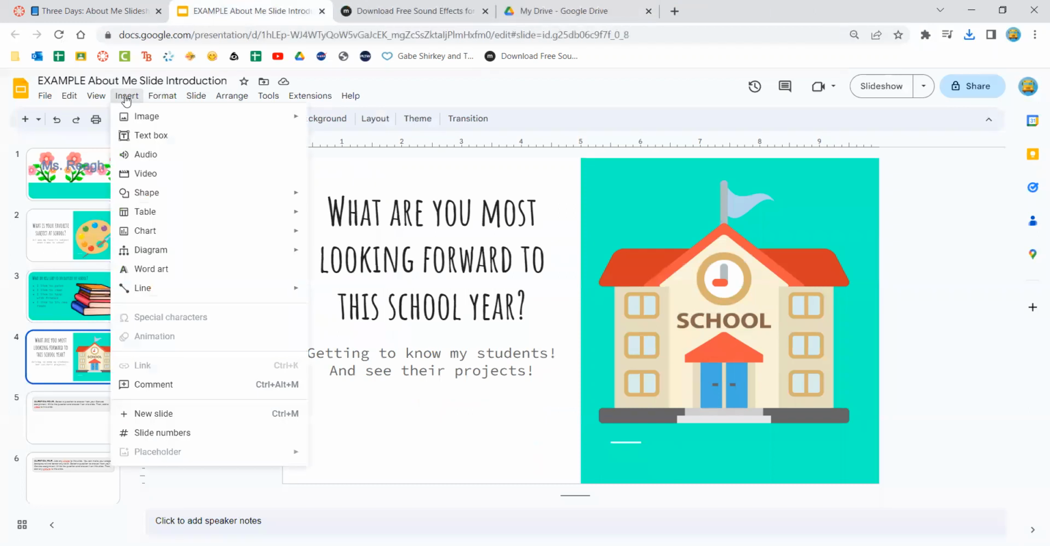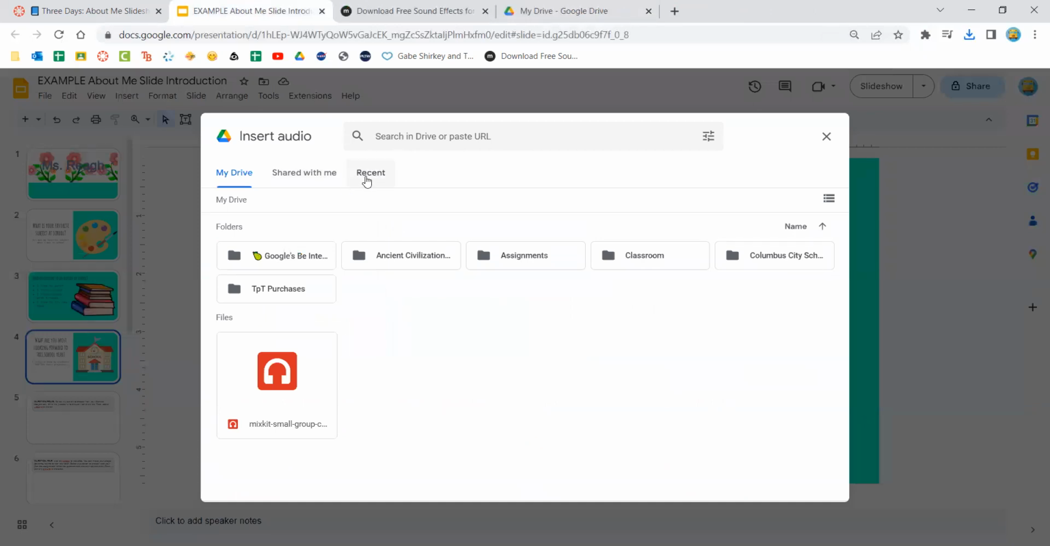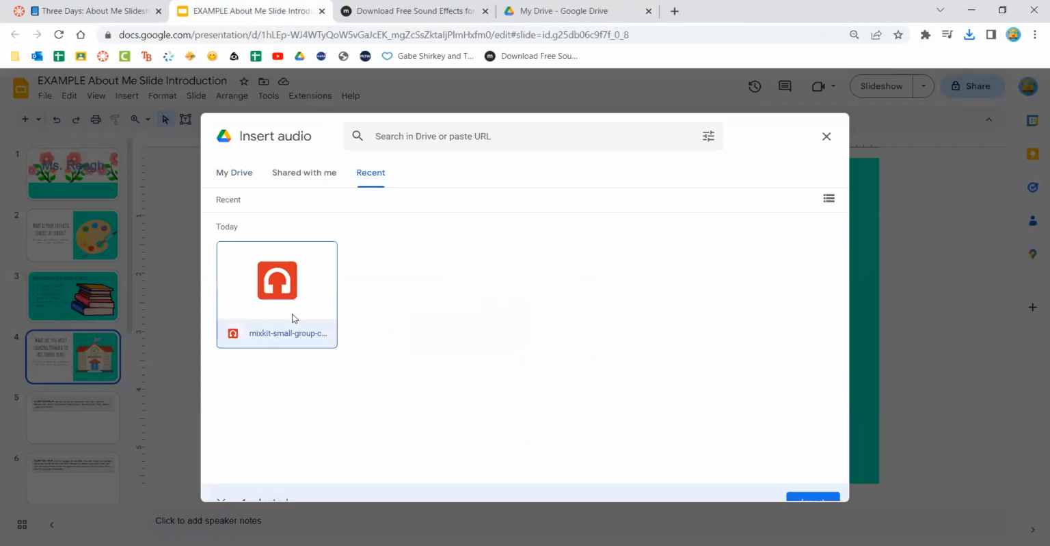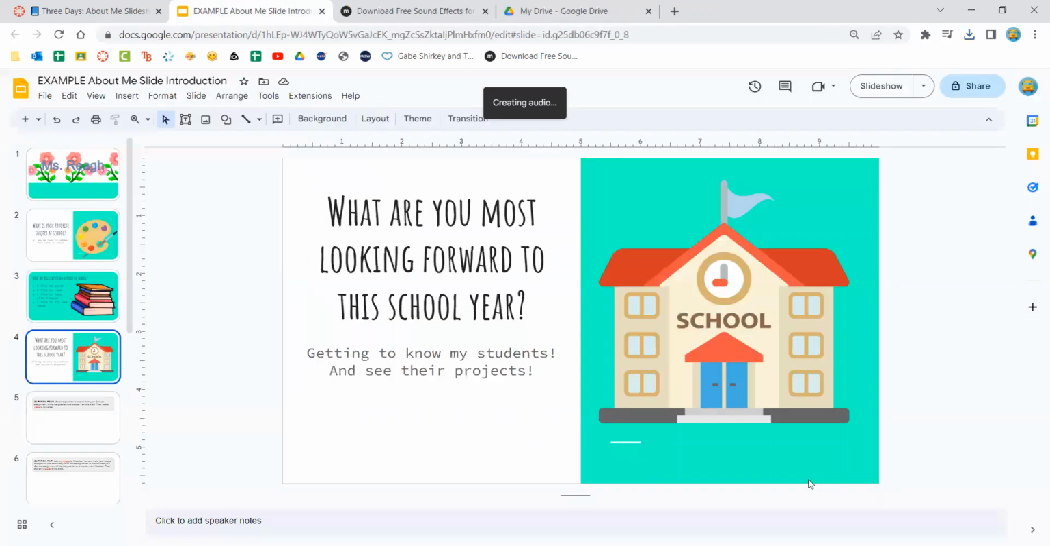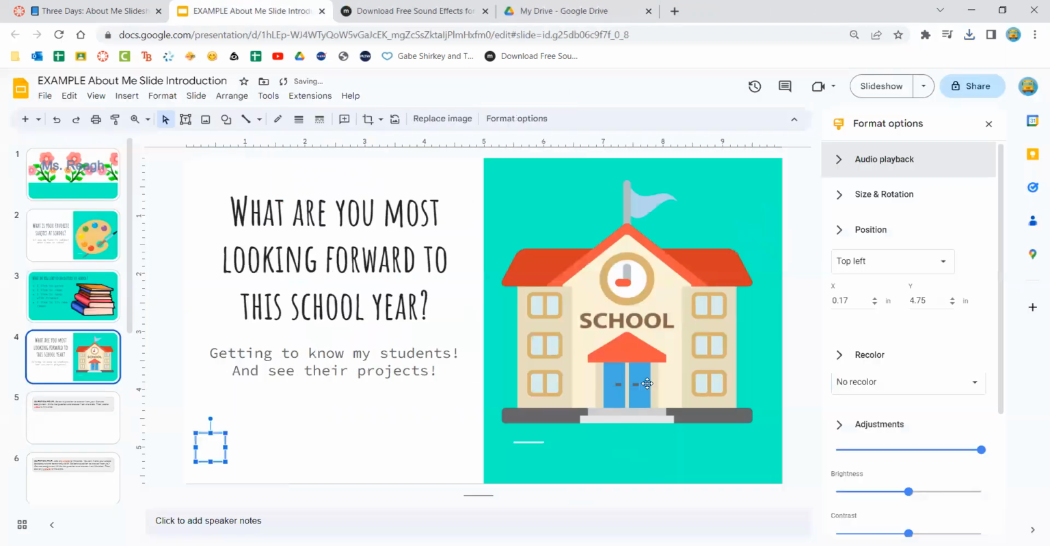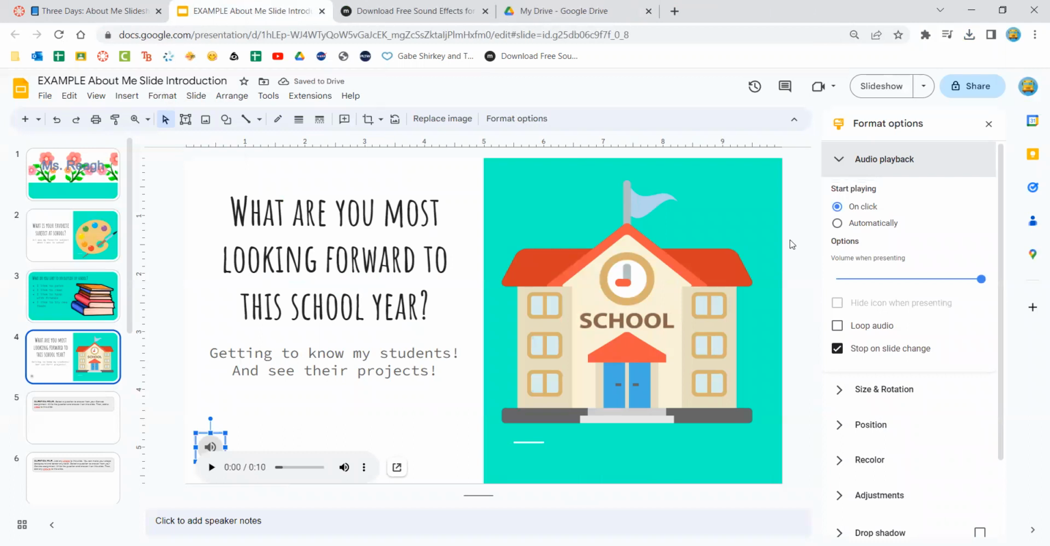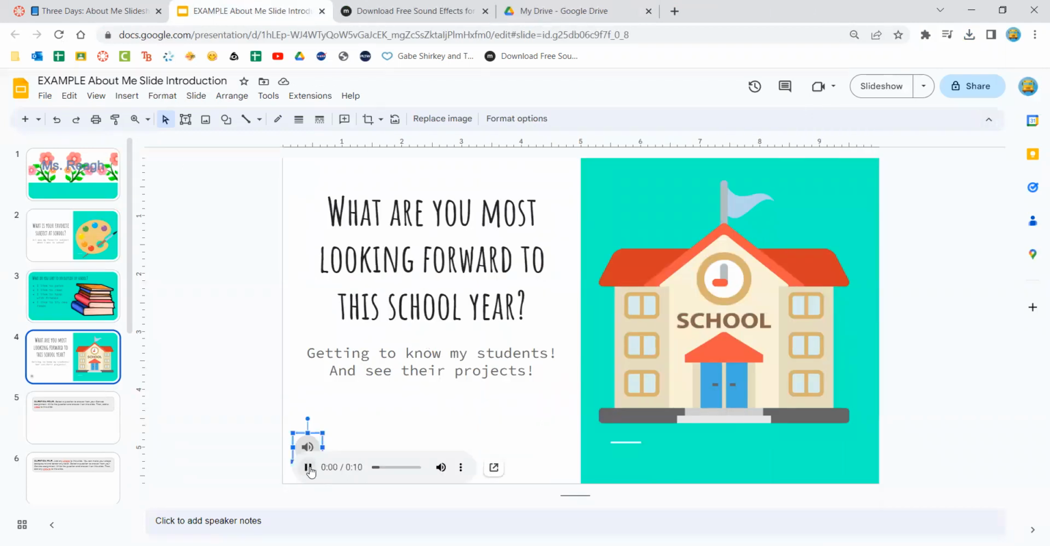Nice, let's try this again. Should have done the audio ahead of time. But it's good for you to show my process. So let's see, recent. That's the one I just downloaded, insert it. And so you'll see this little button here. So when you do a slideshow, you can click. Perfect.